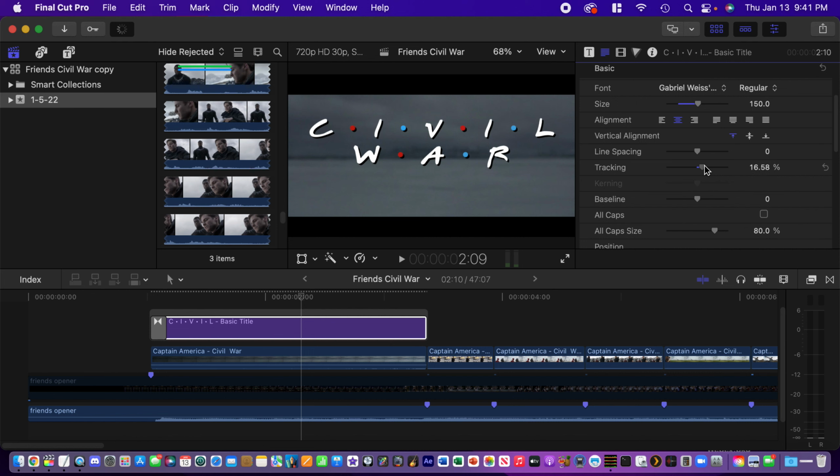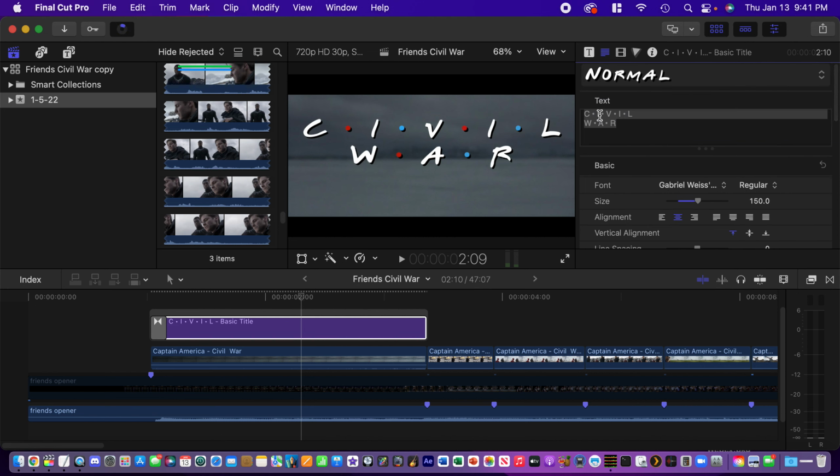The tracking may be without those spaces. So, oops, oh my gosh. 20%, hit enter. So if you don't have a space between the letters, that's when the tracking mattered.